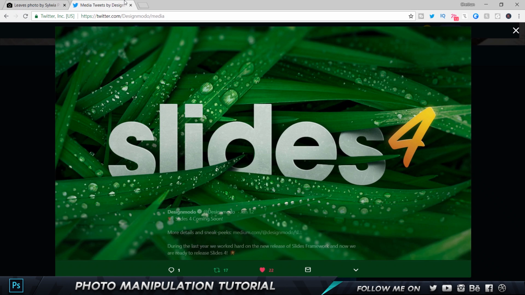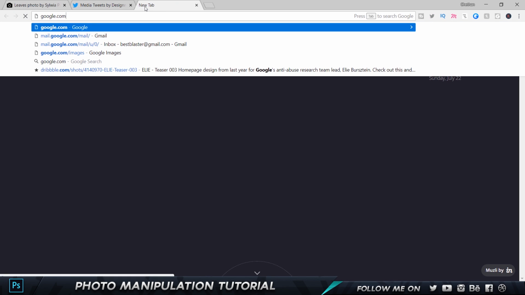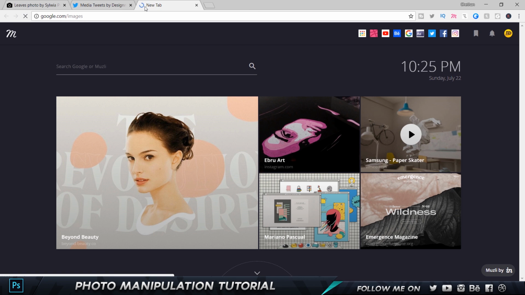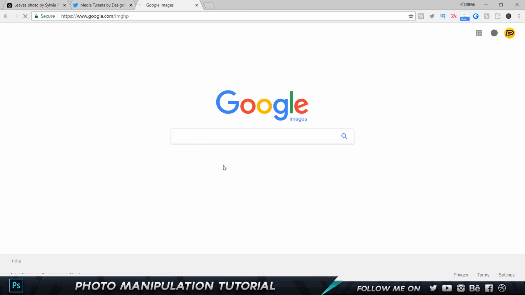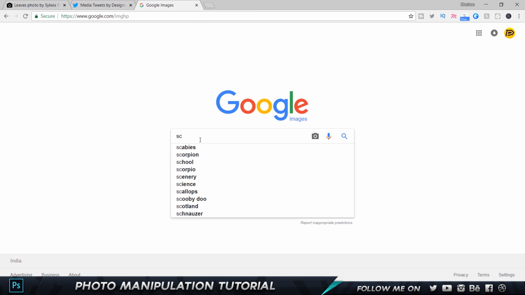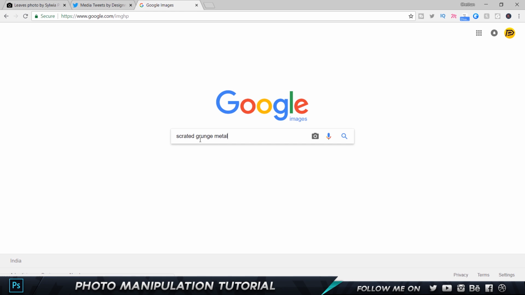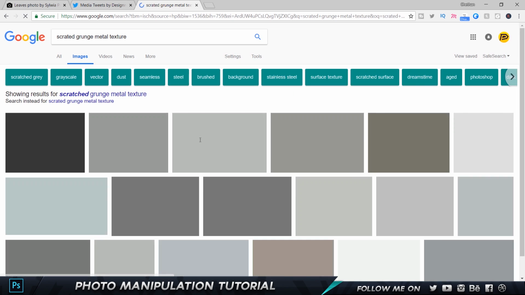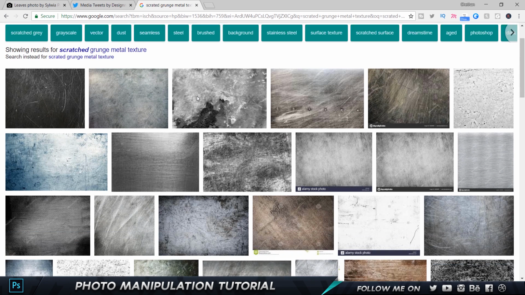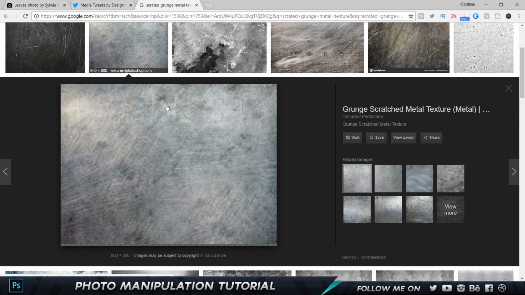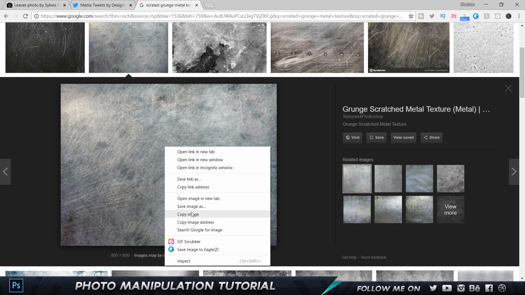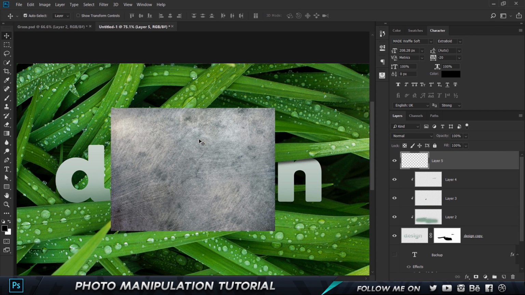So I'm going to go to Google, and let's go to google.com/images. And we are going to pick a scratched grunge metal texture. All right, you're going to go with something that is fairly white. So I think this is looking pretty good. So I'm going to right click, choose copy image, come back and choose paste image.